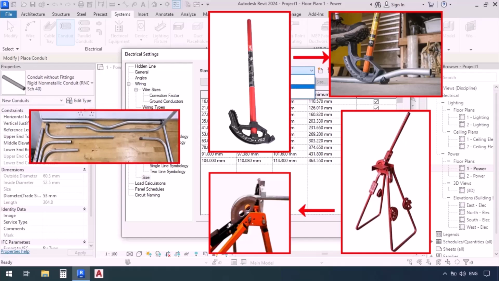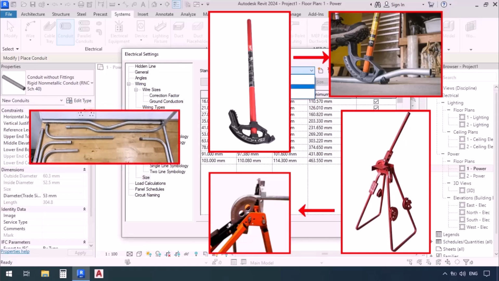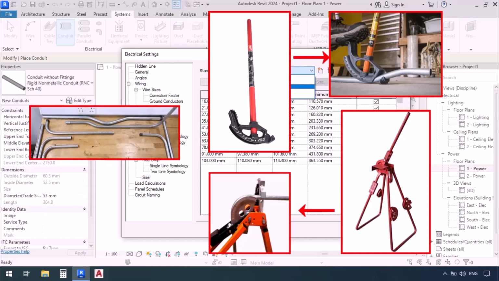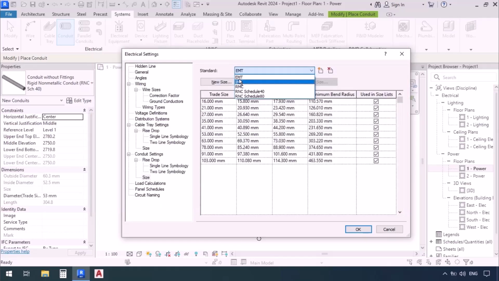But on the other hand, the RMC conduit is more rigid and it cannot be bent. So instead, we could just use some extra fittings in order to change its direction. As for the IMC type, this one's actually something between these two. So these are the three standards we have for the metallic conduits.